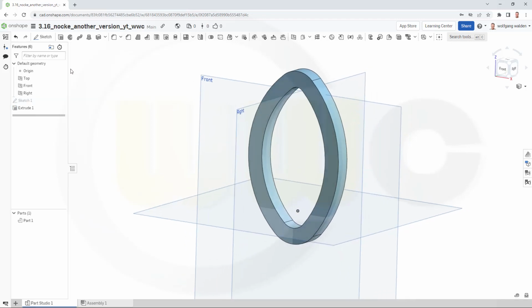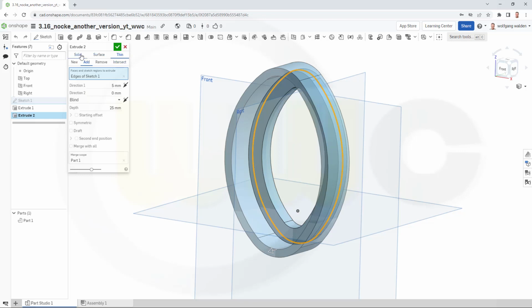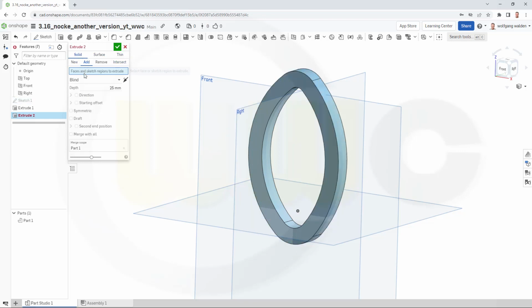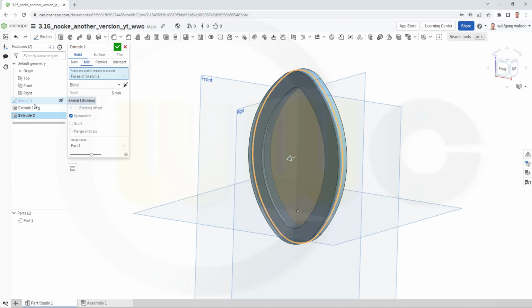Now let's make another sketch. No, I want to reuse that sketch. So go for another extrude, solid, add it to the already existing part one, make it symmetric, make it 5 millimeter, and use that sketch again, and confirm.